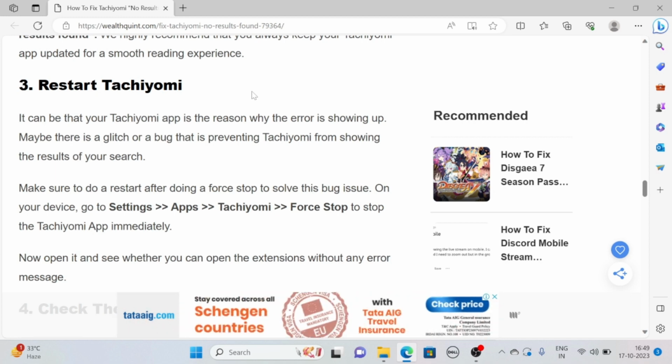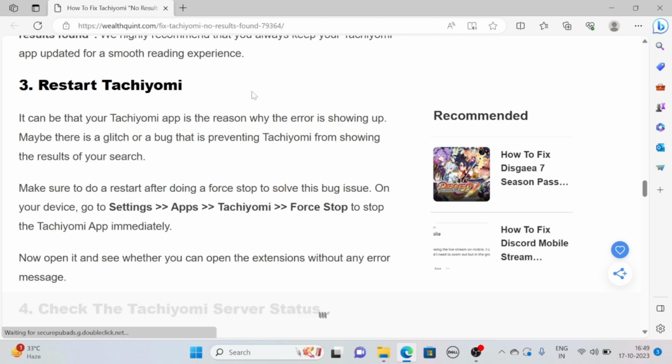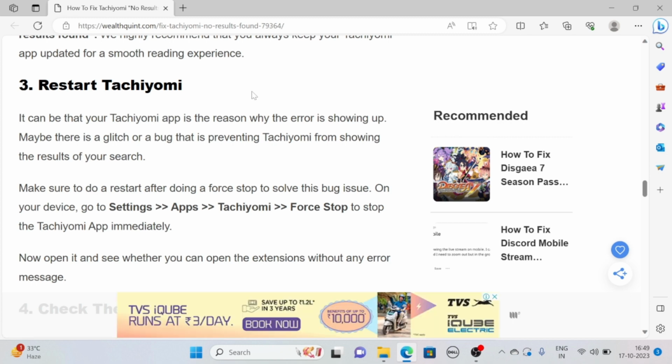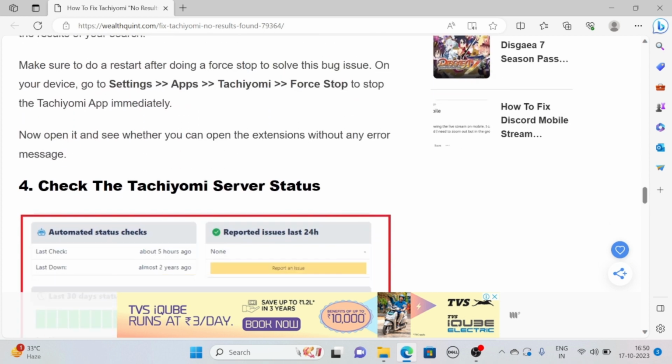On your device, go to the settings. On settings, click on apps, find the Tachiyomi app, click on Tachiyomi app and force stop to stop the Tachiyomi app immediately. Now open and see whether you can open the extensions without any error message or not.